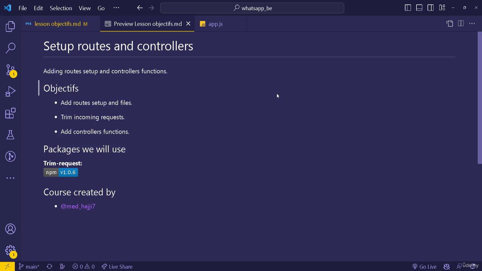A new video and a new objective. Now it is time to set up the routes and also the controllers. We took our time, but we're still here. So the first objective is to actually add the route setup and files, then trim the incoming requests, and then also add the controllers functions.